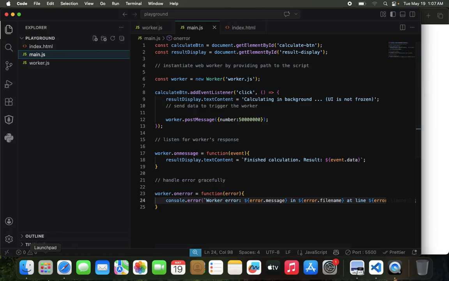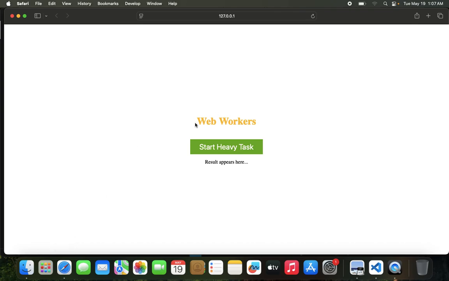So let's go back to our browser. Then if I click this, then it says "Finished calculation". So we have this result. So there's nothing blocking our UI in any way.